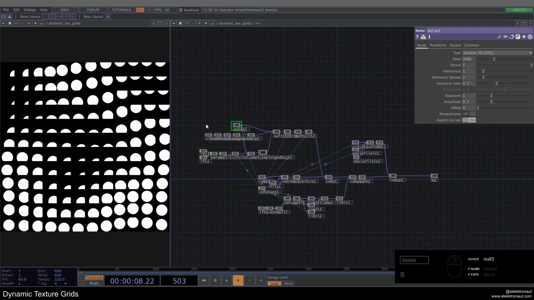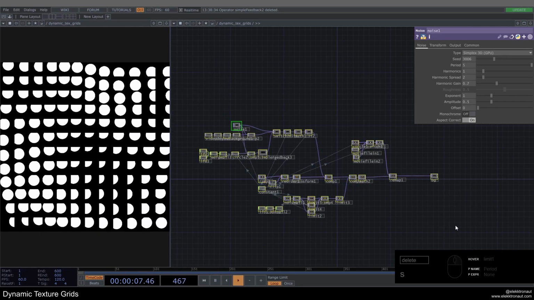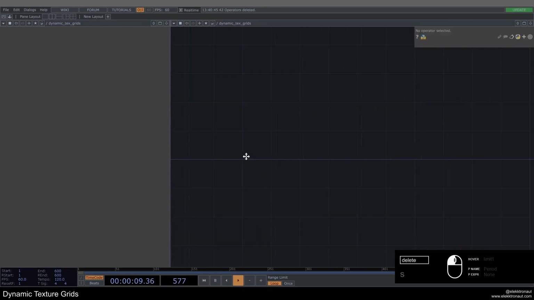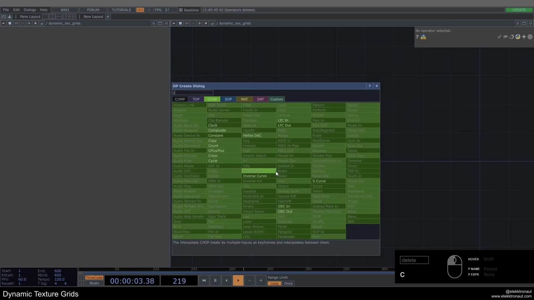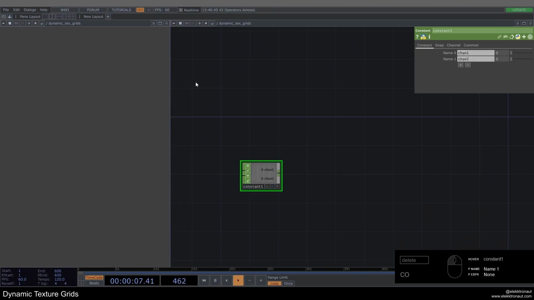And so let's get started. As usual, I will delete everything and start from scratch with you together. Right, so I'm going to start with a constant, and this is definitely inspired by or based on a technique that I will also share in the description.